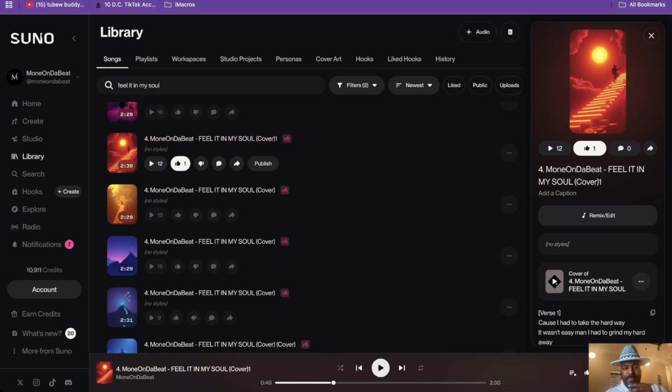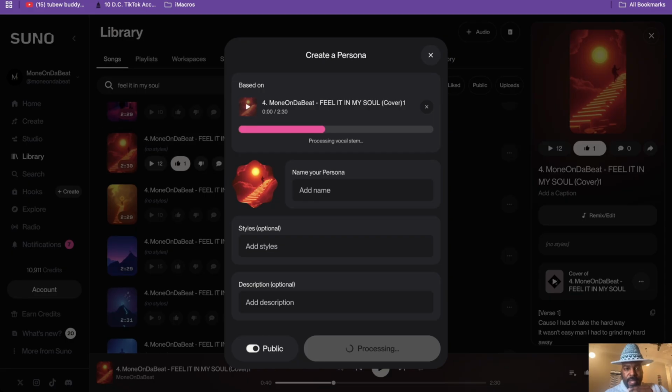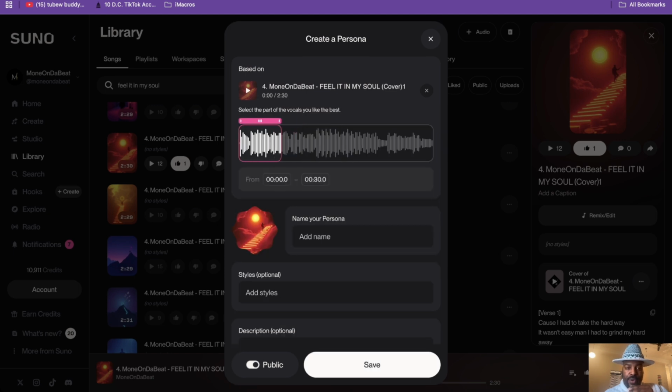Alright, so that's my vocal. Once you have your vocal, you come right over here, you hit this, go to create, and you go to make persona. Now when you click on that, you'll see this load up. Now what it's doing here, it's extracting the vocal from the track. So you're just gonna hear the vocals right here.